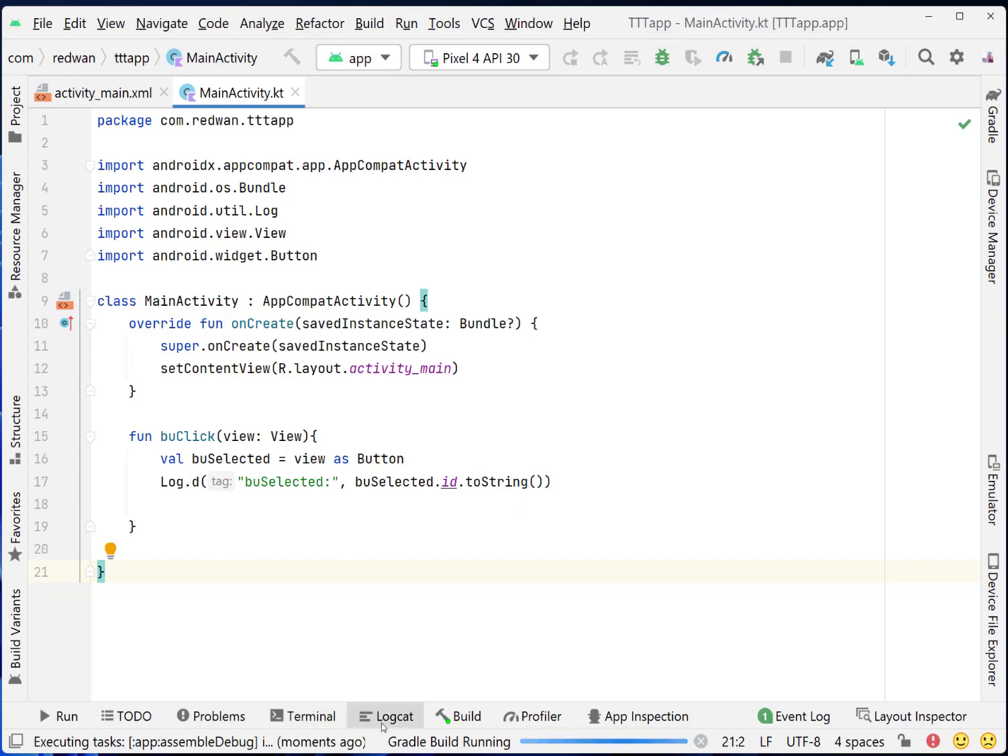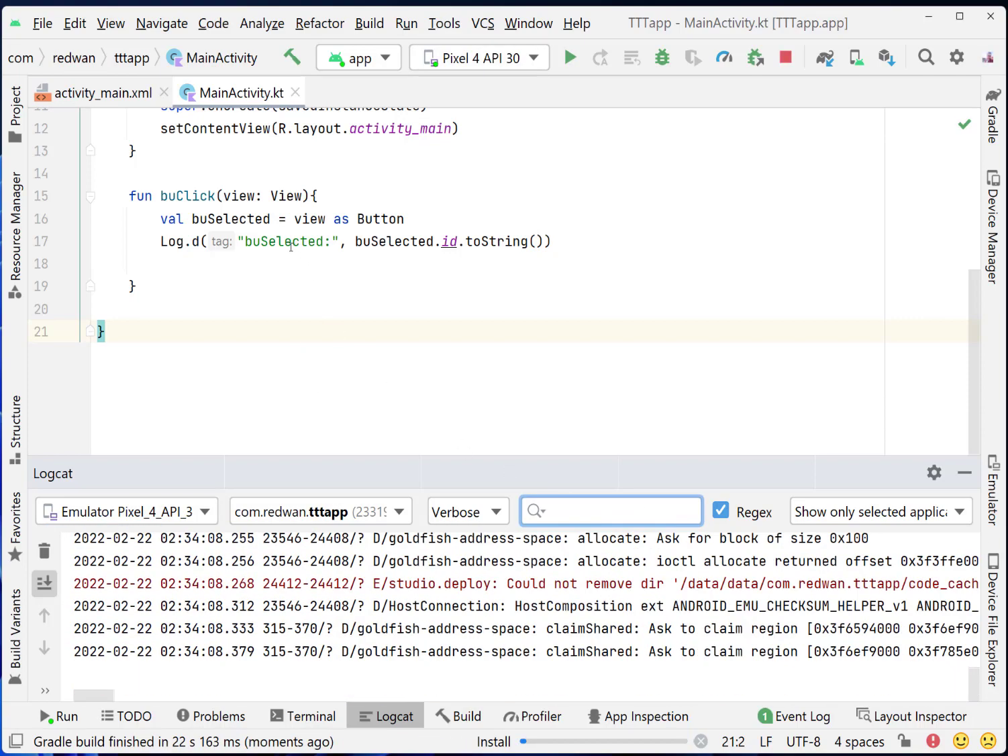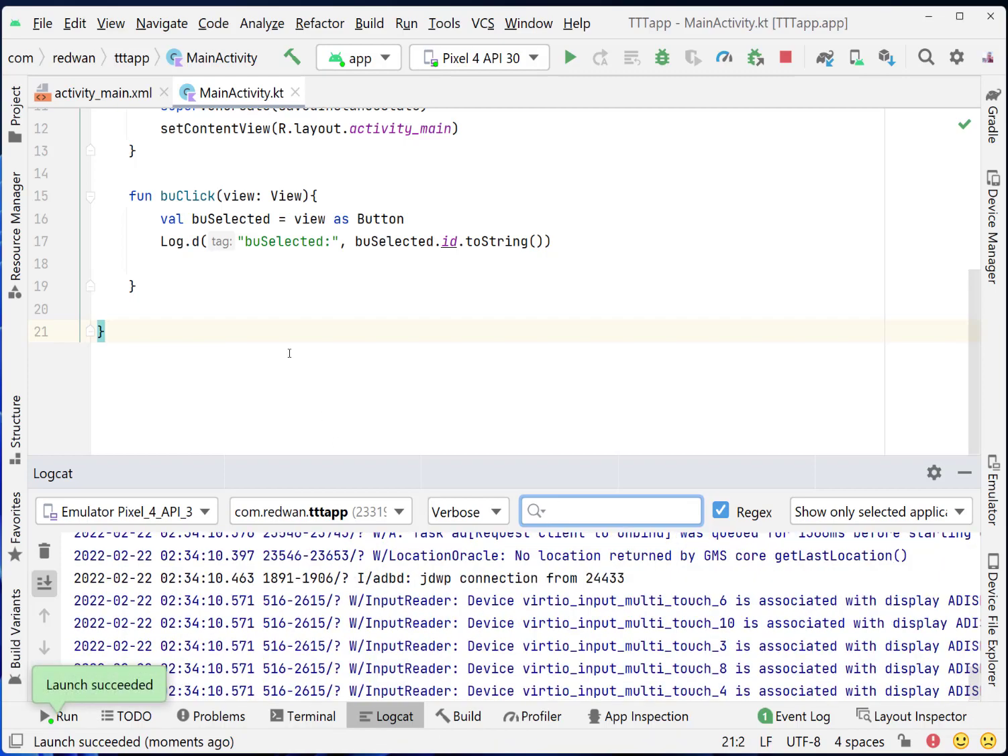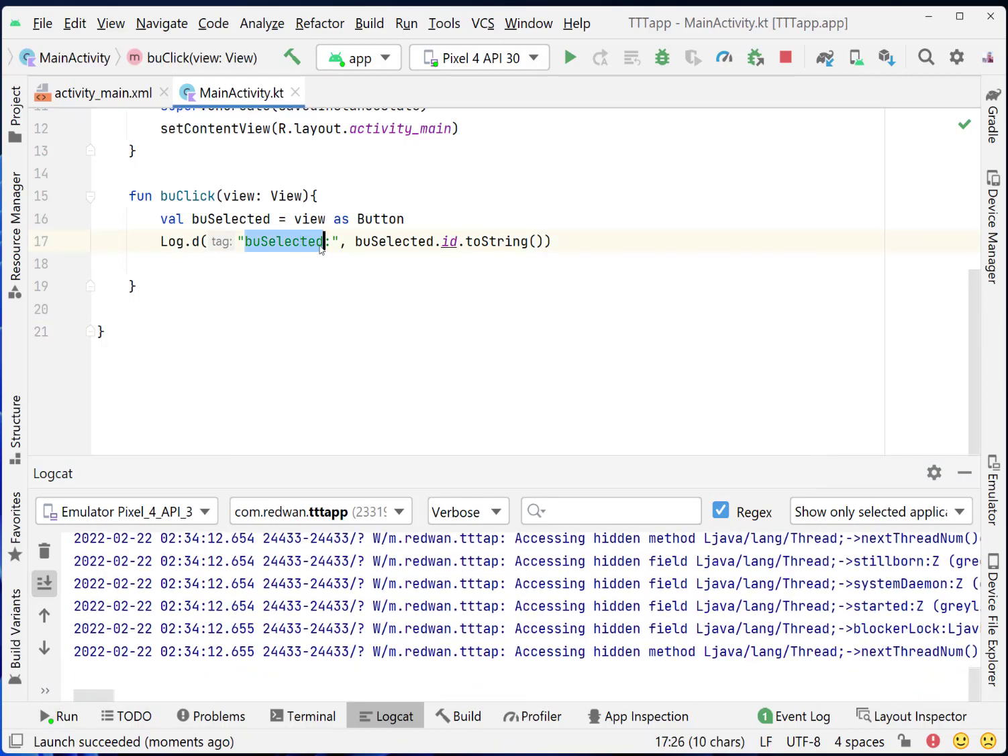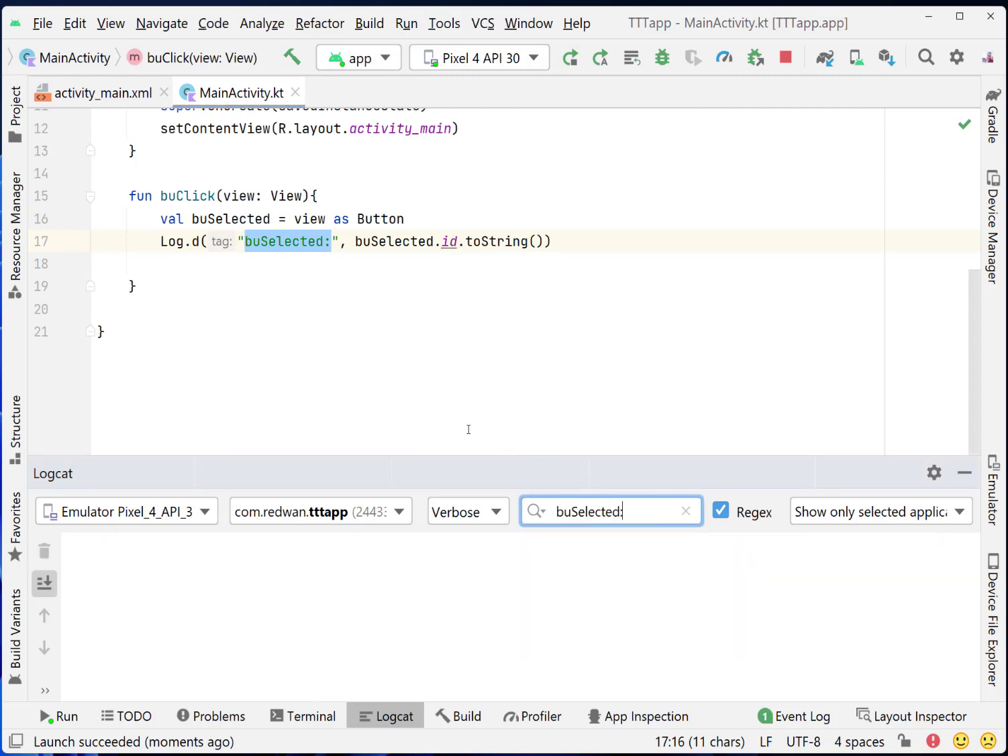We come to the application Logcat. If we come to Logcat, we make a filter for it. If you see, we don't need all of this. What we need to look for is buSelected. So we copy this and put it here as a tag. Why do you use this tag? So we can make a filter on it when it runs.